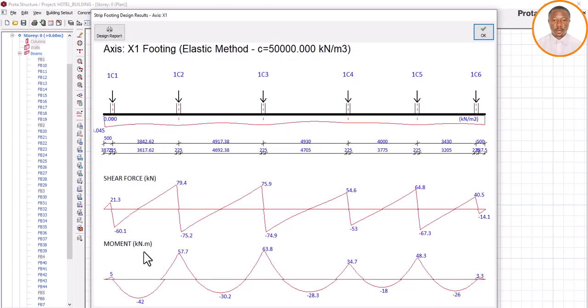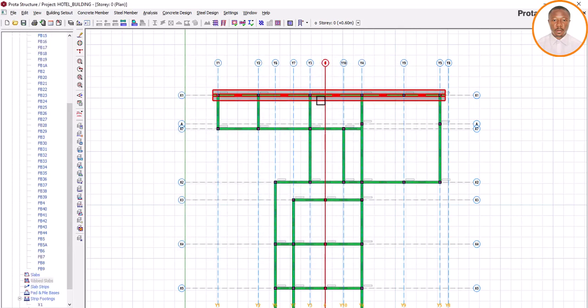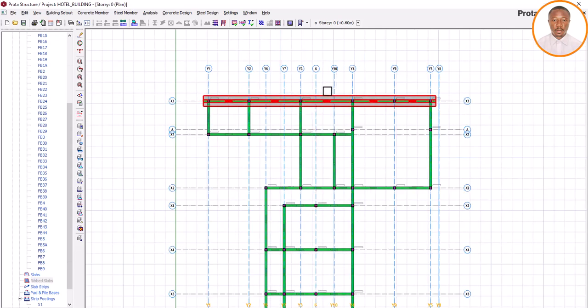Our shear force has been designed. Our moment has also been designed. So now click on OK. And once I click on OK, you can see this place telling us that it's still okay. 1,000 millimeter width is very okay, despite the fact that we are using a bar size of Y12. So the next one is click on OK. So you can see it here. So this is it.